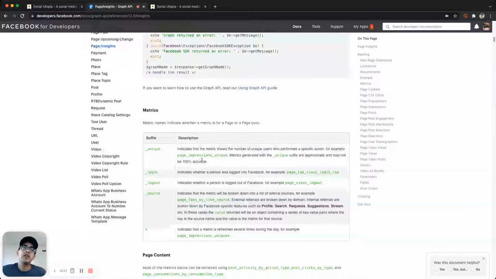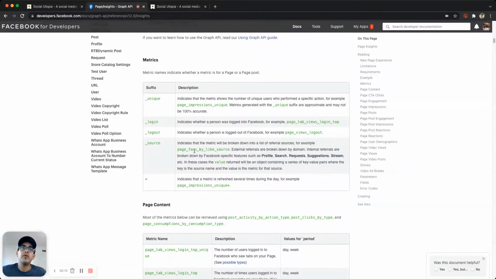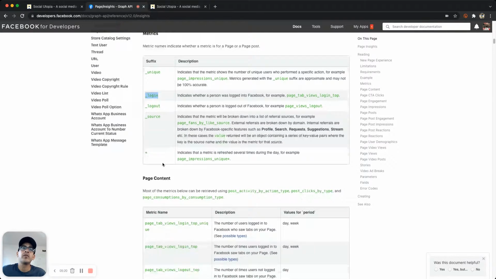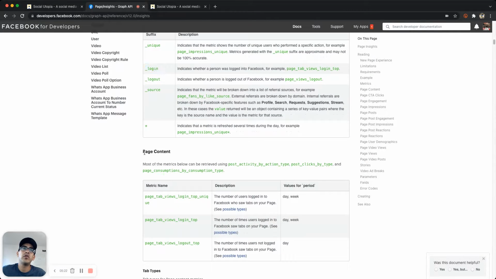So let's take a look at the metrics that are available. This is just an explanation of how to read them. For example, some metrics are unique, some are for users that are logged in, some are logged out. In this case, if you go to the page contact category, you can see how many people have seen your page tabs that are logged in and that are unique. So you see they're login and unique.